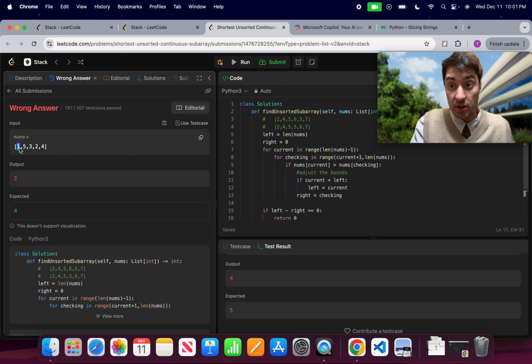Okay, so I come here, I see 1. Is there any number which is smaller than 1? That corresponds to this if statement. And it is not the case. So then I come here. Now I say, is this 5 bigger than the numbers to the right? Yes, there's this 3. So now my left should be pointing at index 1, and it should never move.